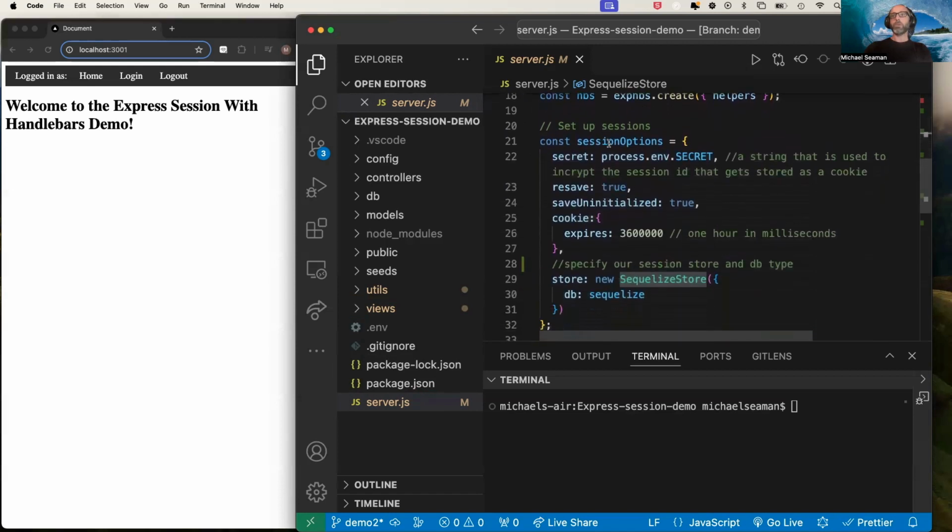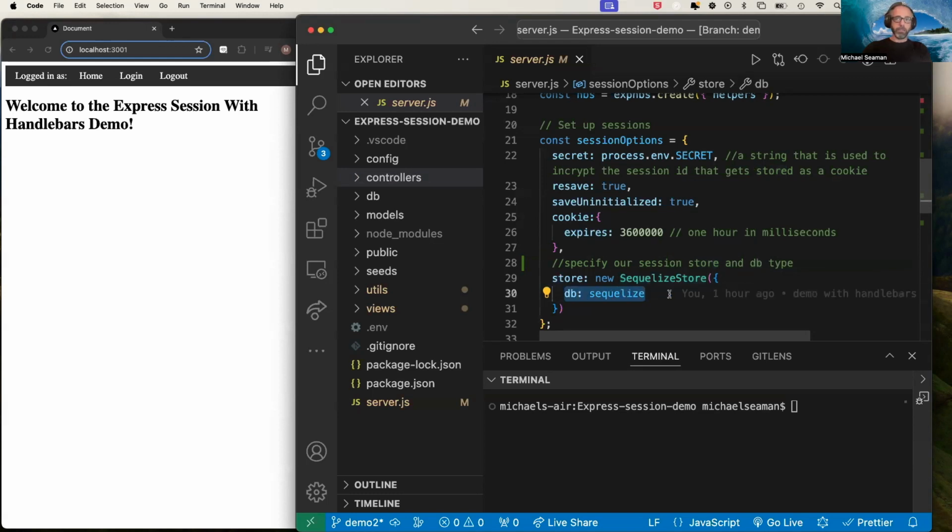And then here's where we were configuring our Express Session options before with our secret and resave and cookie options, etc. We previously didn't have this store option. So we set the value of the store property here to a new instance of Sequelize store. And within the parameters for that, we specify the database type, which of course is Sequelize. That's it. Provided your database and everything is set up correctly, that's all you have to do to have Express Session store the session information in your Sequelize database.